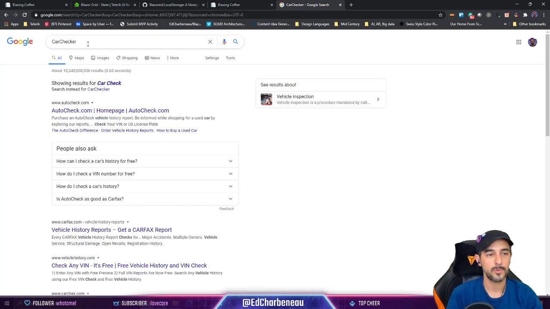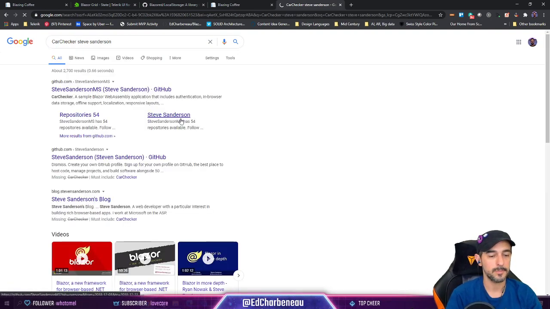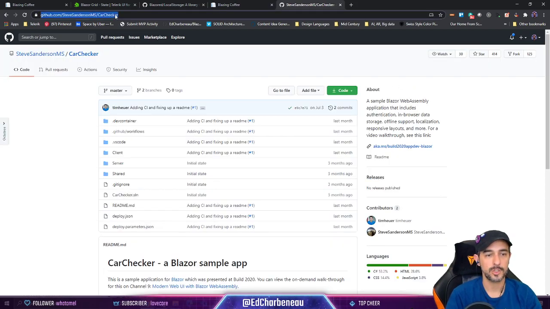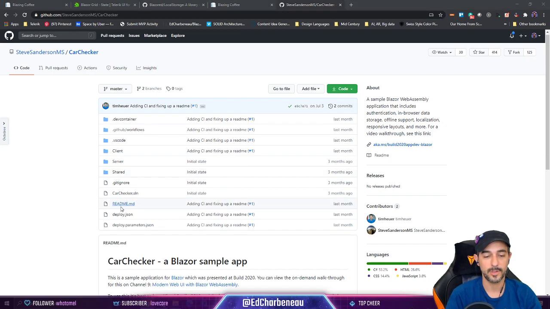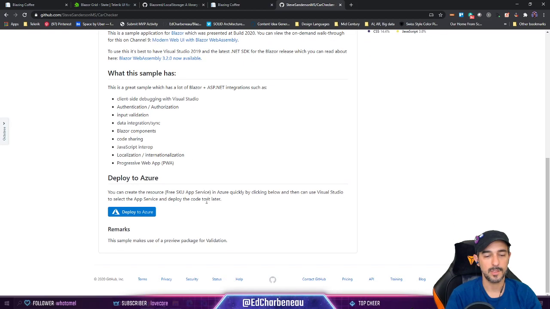Let's see. Oops. Car Checker. Steve Sanderson. I know you can use SignalR now as well, but if it's a PWA, you may need to have a worker service registered. So check out Steve's app. Oh, Curious Drive's way ahead of me. He's already got that linked up there. Good job. Thank you for that. There's some PWA stuff in there.